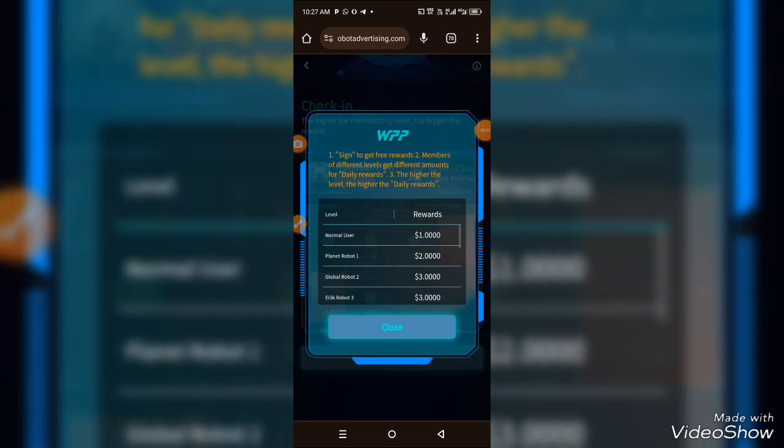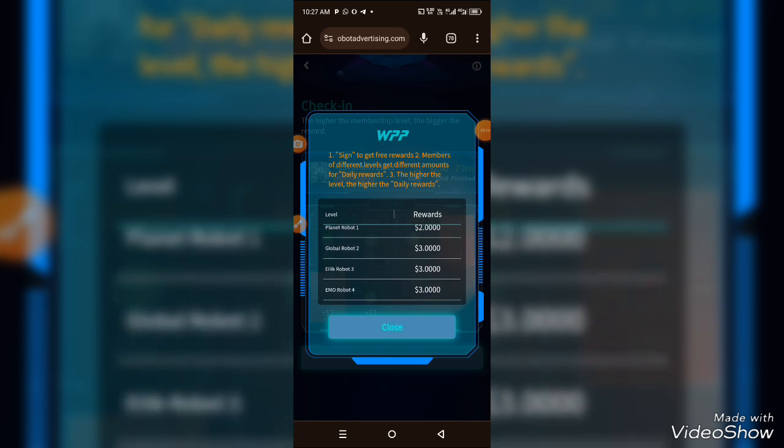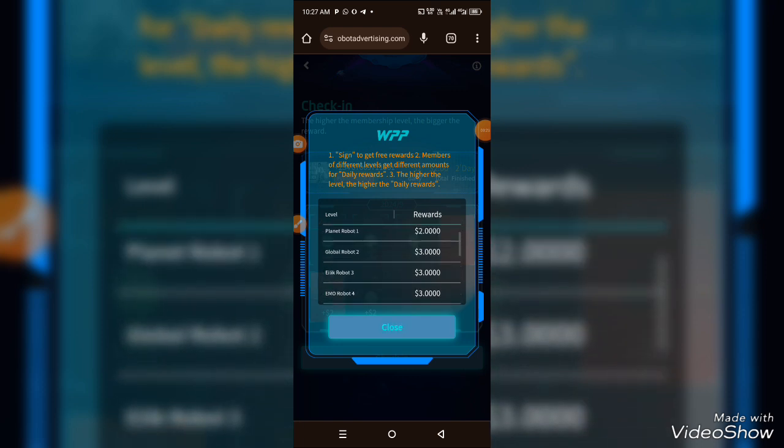Here you see that for a free user you'll be getting $1 every single day for your check-in. But if you deposit like I did, I deposited 5 USDT, you'll be getting more dollars every single day. It depends on how much you deposit. The more you deposit, the more it increases. Like if you deposit 10 USDT, you'll be getting 3 USDT for check-in every day.